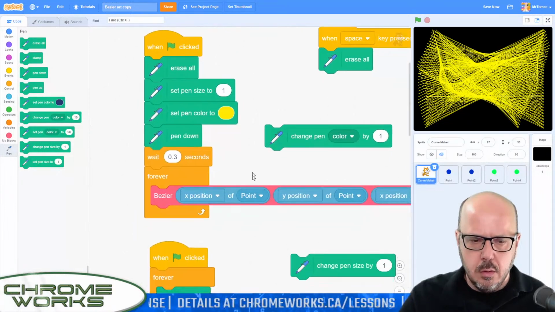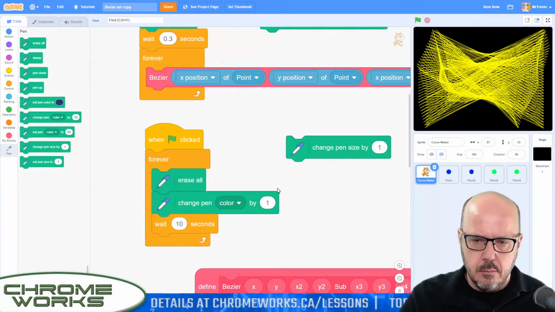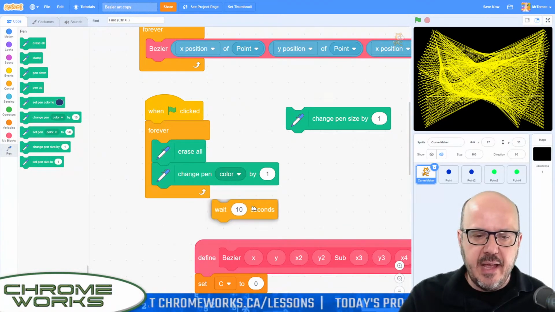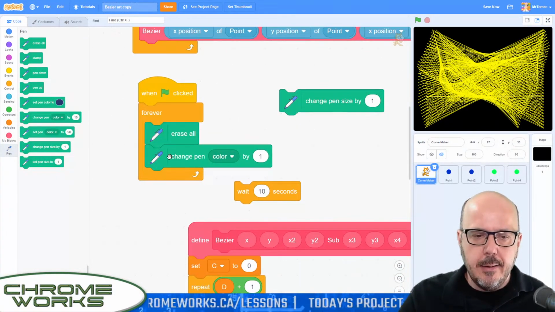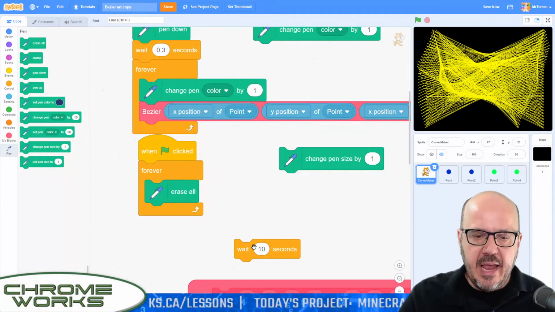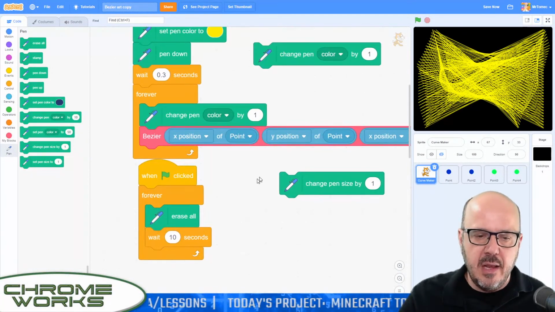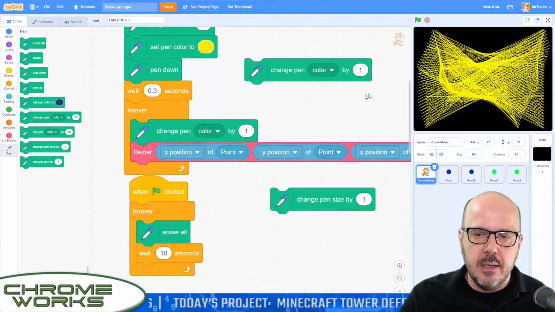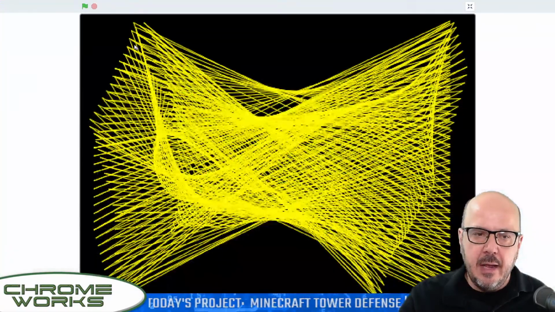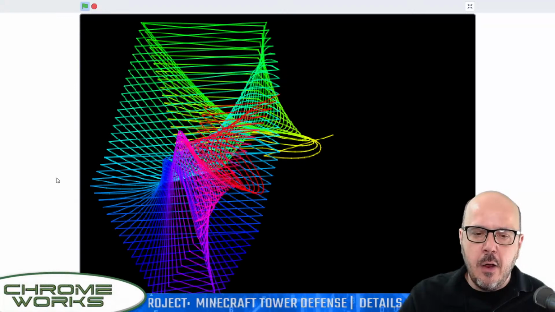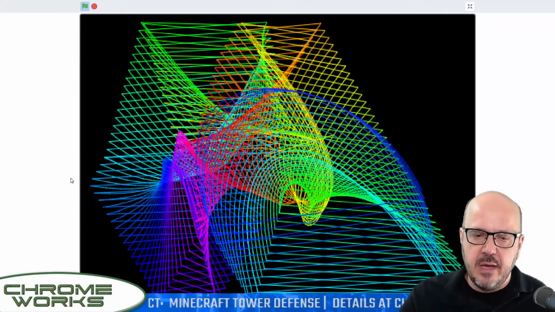Oh, every 10 seconds. Oh yeah, it's waiting 10 seconds, so I shouldn't be doing that. Actually, I can do the change color inside the other loop and then the wait 10 seconds here. Now it'll erase itself every 10 seconds, but the color will change constantly. Thanks for that little bit of help there, Chris. And there we go. Now we've got something cool happening on the screen here.